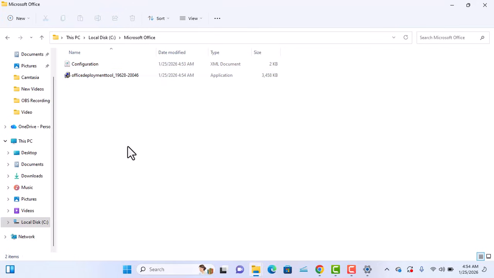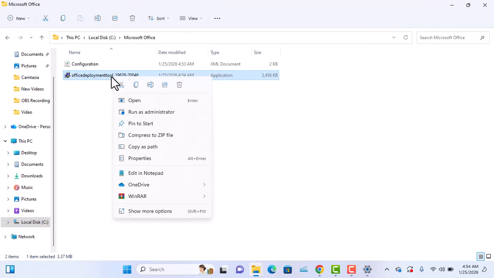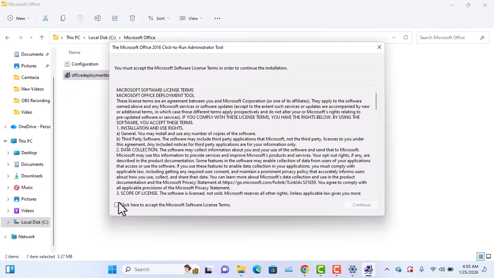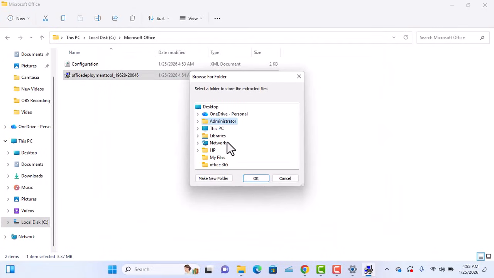Now having pasted that, you can just simply click on this Office Customization tool, right click on it. Now click on this Run as Administrator. Now you wait for it to come up. This will show up, and you just click here to accept the Microsoft software license terms and click on continue. Now select that particular folder that you created in its folder directory.